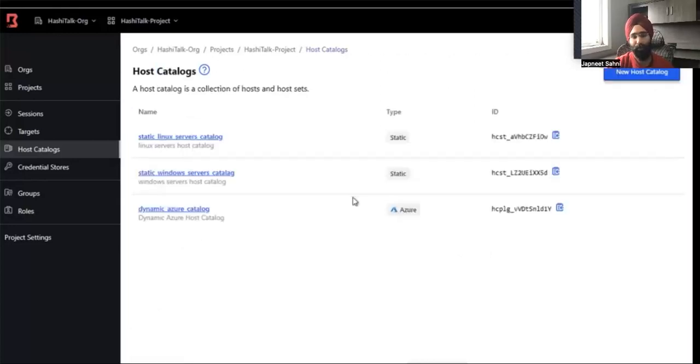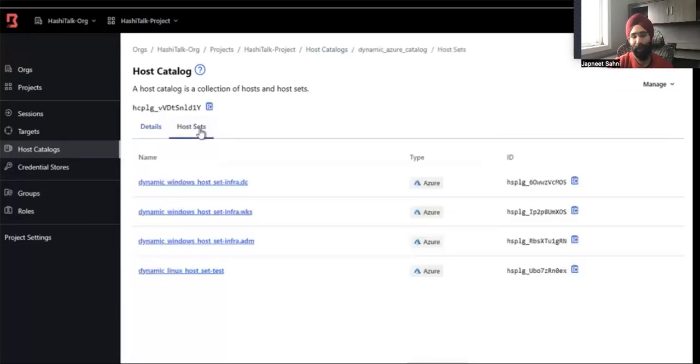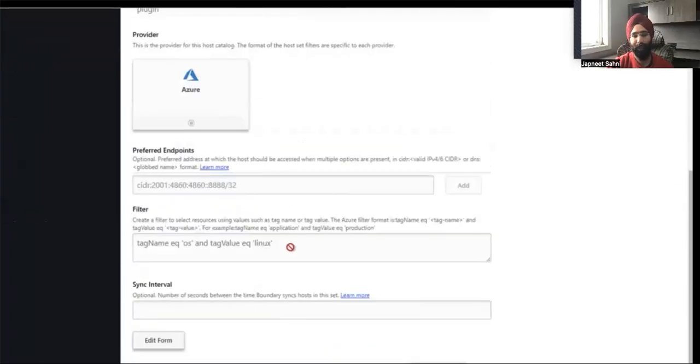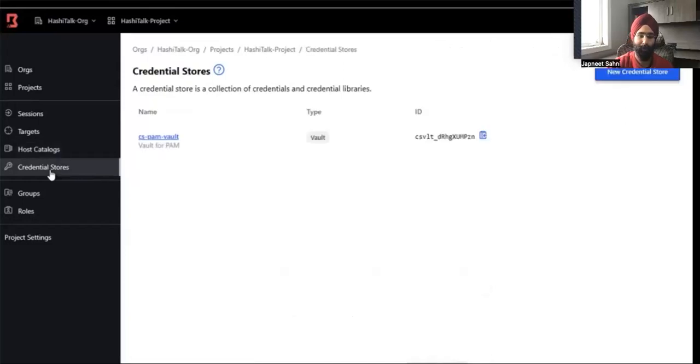Now, if I go back to host catalogs, I'll see the other type of catalog is a dynamic catalog. So this is an Azure dynamic catalog. If I click on this catalog, you will see that I don't have to configure hosts. All I have to do is just create host sets, and all the hosts will be filtered based on certain tags, right? So the hosts will automatically be dynamically populated.